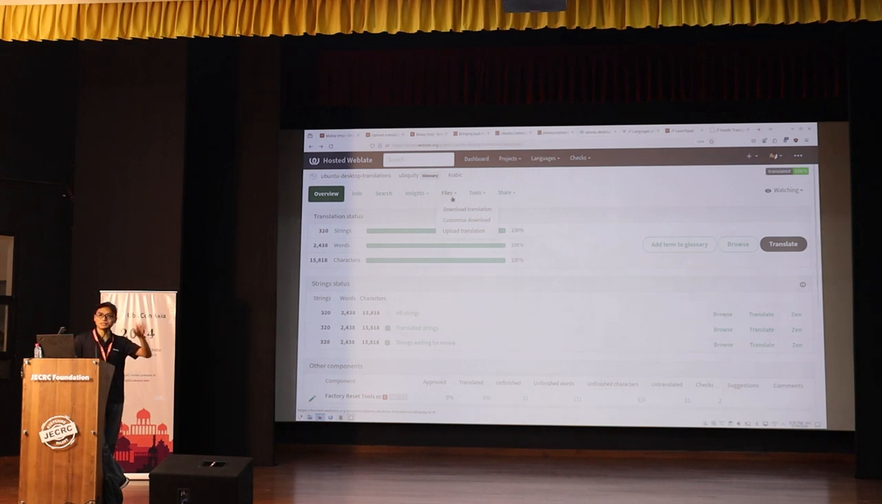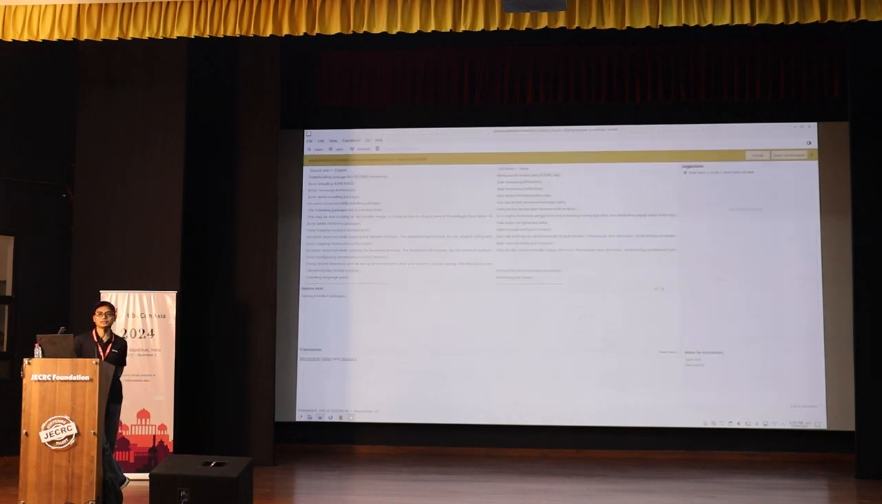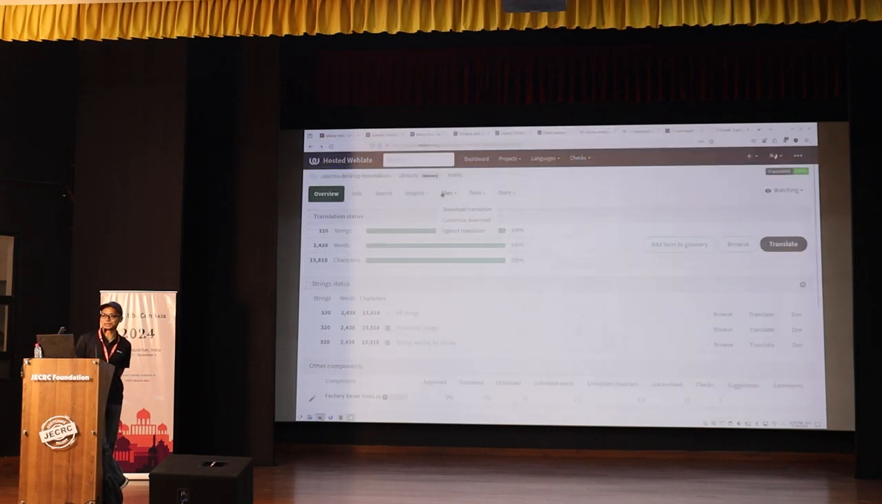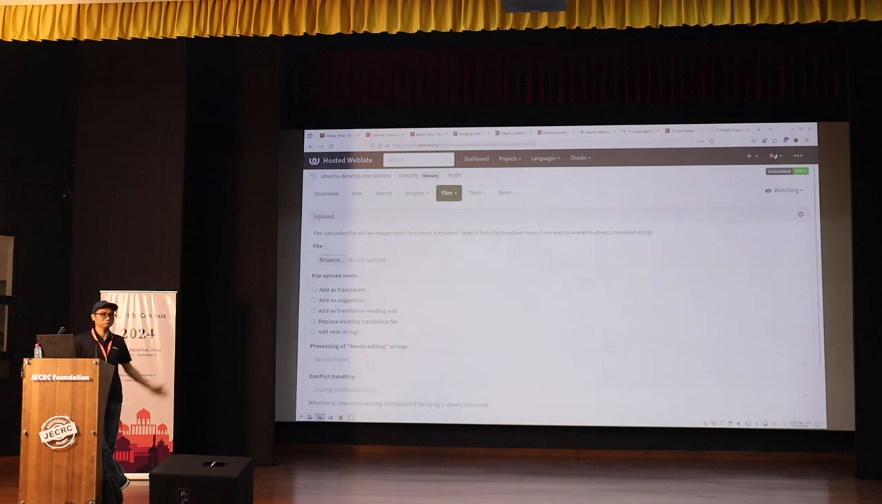Same steps. It will download a PO file, and you can open it in your PO editor and do the editing. Once it's done, back on this Weblate site, you can go to file and upload translation. That simple. So I think basically that's all about the how-to on translation.